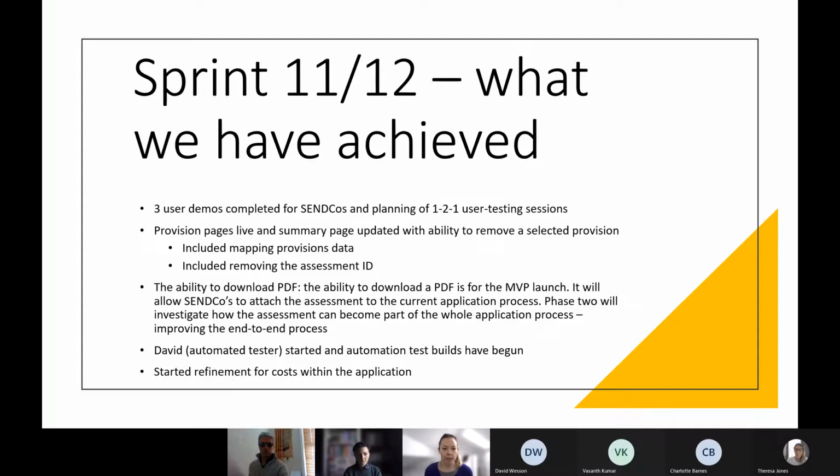So also the ability to download PDF, that's been, again, a big ticket for sprint 12. That sort of is the end of the end-to-end, really, the ability to download the PDF. And that's for the MVP launch. So we know that's just for a minimal viable product of the tool.